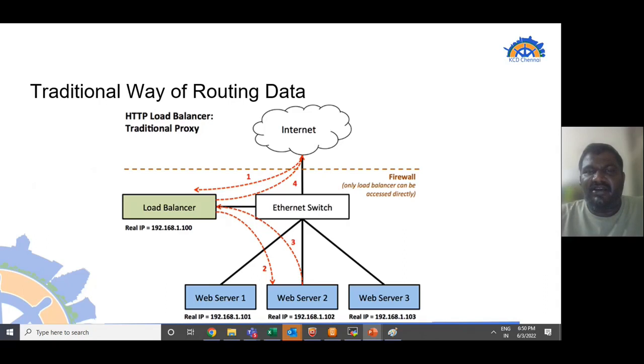Here, the problem is that from the client to the server, whatever data path it is sending, with the same data path it has to reach back. But we cannot do this for all applications. For example, for highly data-streamed applications, we cannot send the same way. We can request it via the load balancer, but the video data cannot be transferred via the load balancer, which will heavily affect the load balancer. So that's the only reason we are going to DSR.